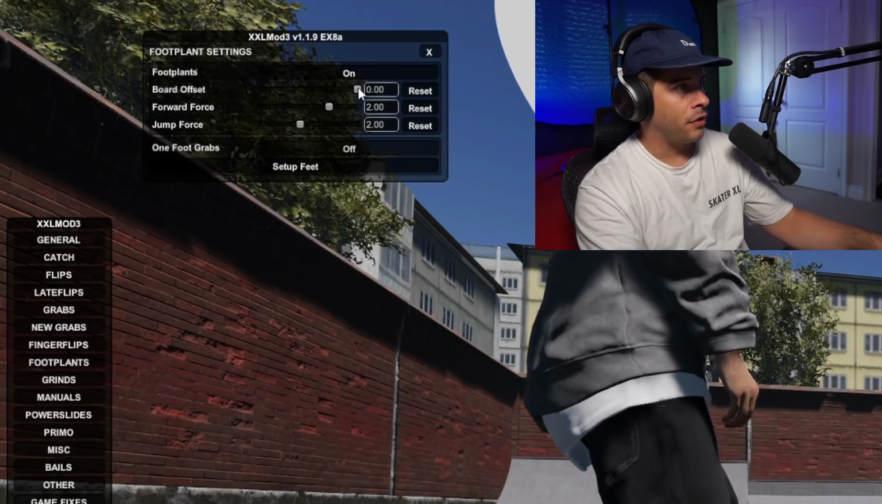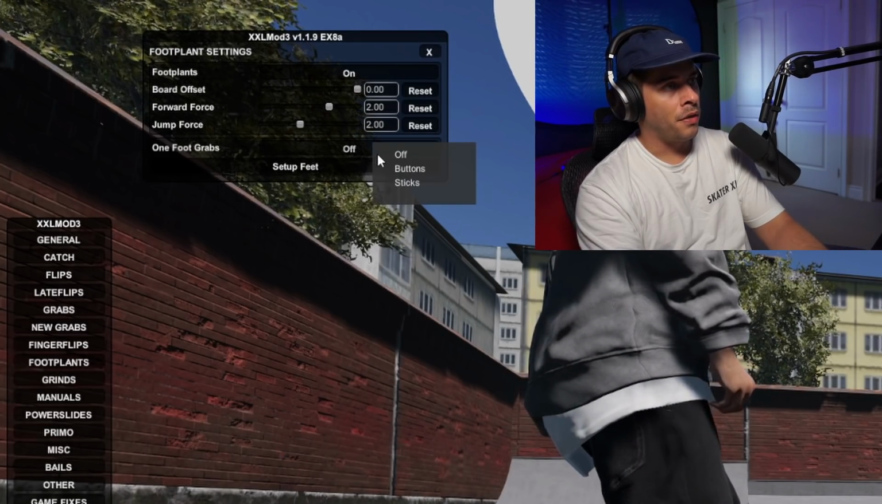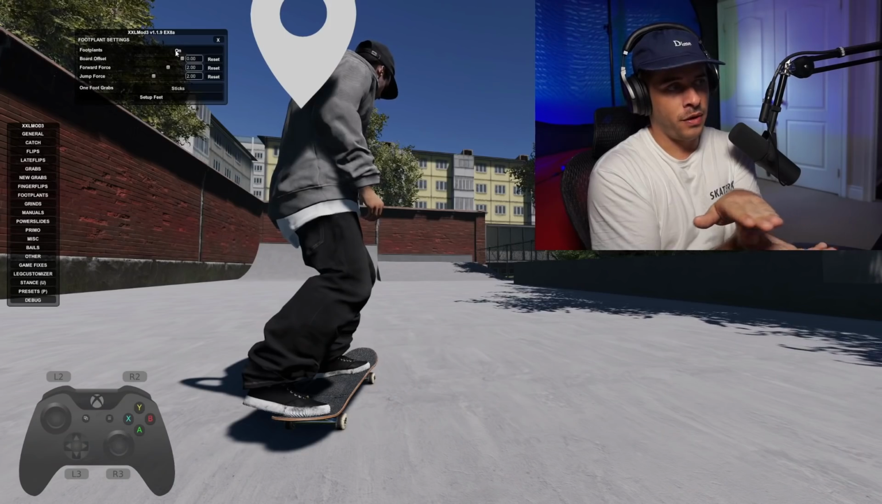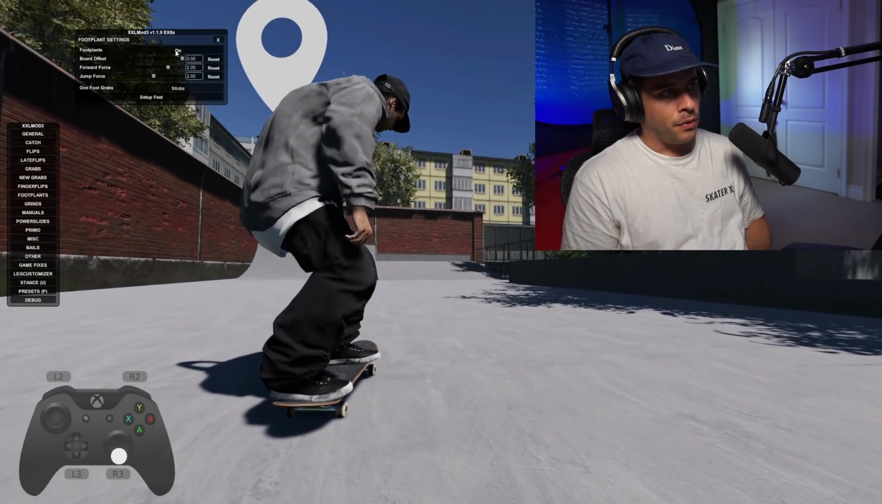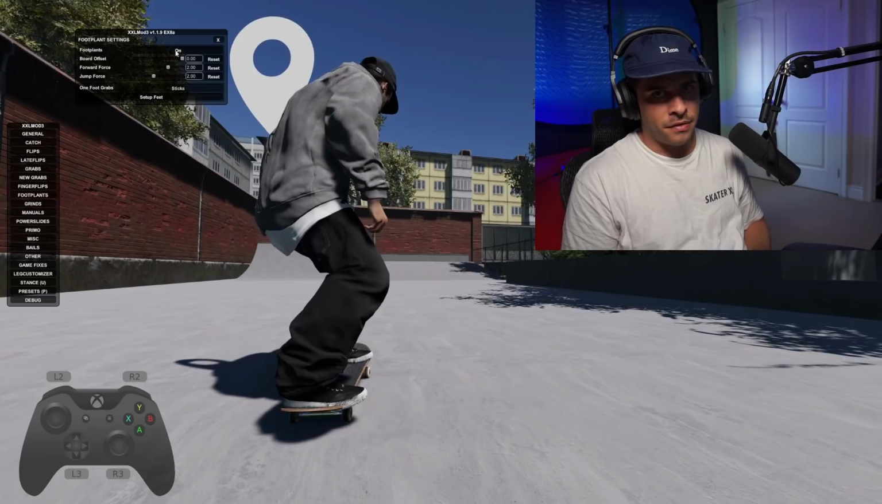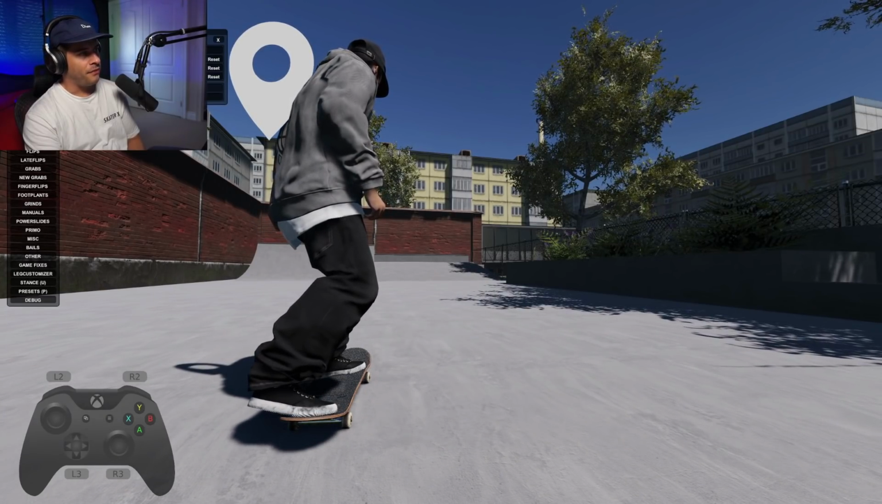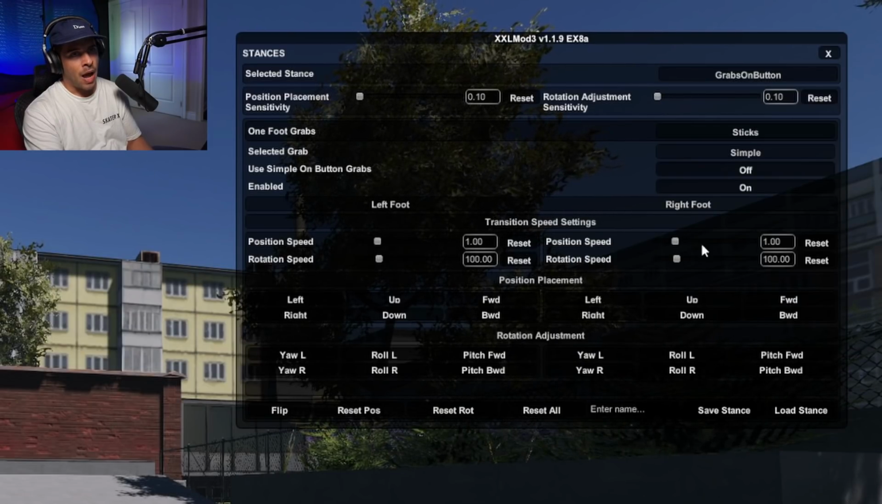The next step is to go to 1 foot grabs. We're gonna put this one on the sticks. So when I do a grab, I can actually take my foot off the board, and you'll notice that when I actually do that, nothing happens. It's not set up yet. You can press the set up feet button here, and it'll take you to grabs on button.